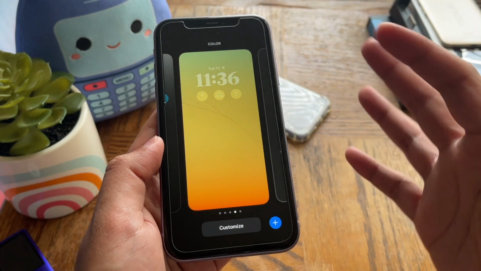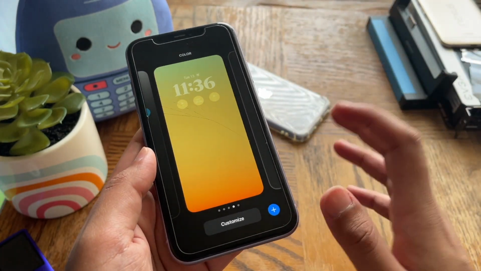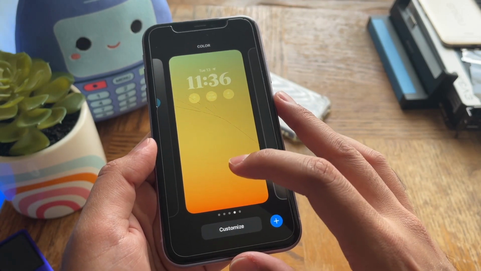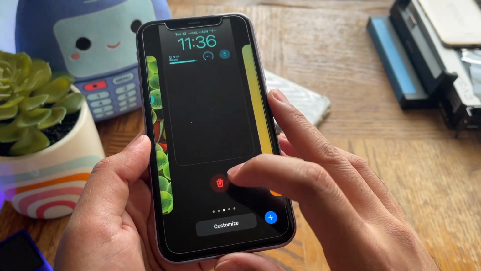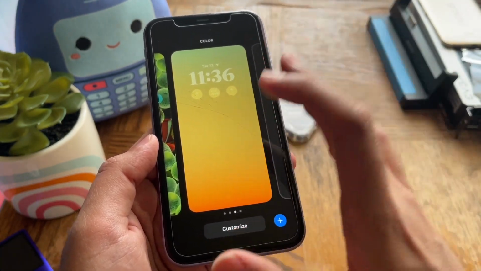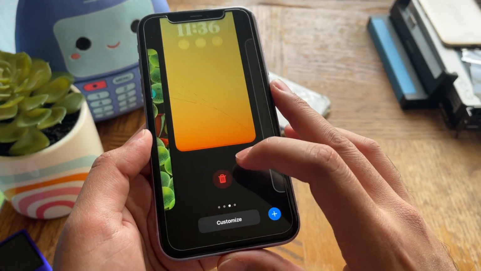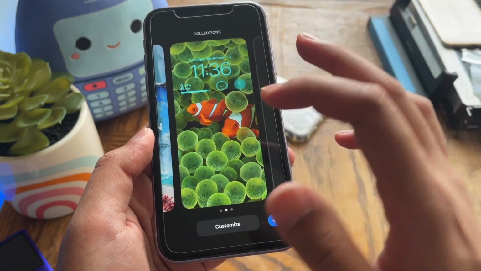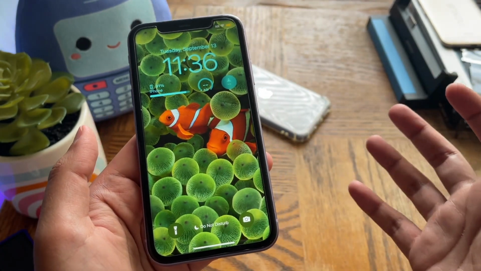So there's just a vast amount of stuff that you can customize. I'm not going to get into everything, but that's basically how you do it. And then if you don't like a home screen, you want to delete it, simply push up, delete this wallpaper. It deletes the home screen save and the wallpaper save as well. And there you go. So that is how you do the home screen and lock screen customization on iOS 16.